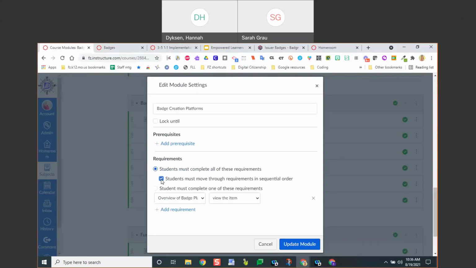If you do not check this box, then students can jump around in the module to complete the requirements. And based on what you're having them do, that may be how you want it. But if you want them to go through the module in order, completing the requirements, then you have to select this check mark right here. So it's going to bring up everything that is in the module, whether it's an assignment or a page or whatever it might be, okay?